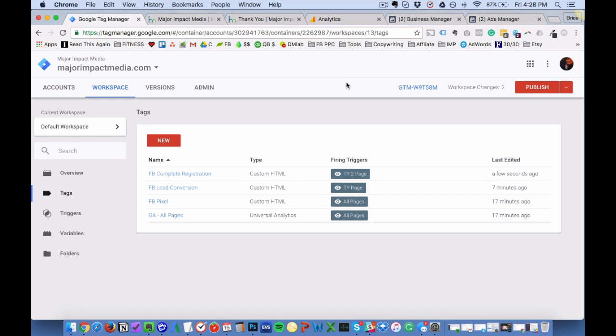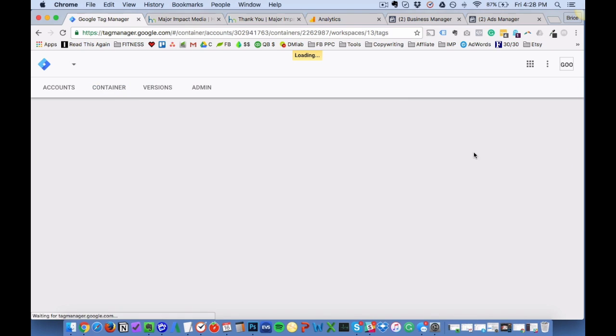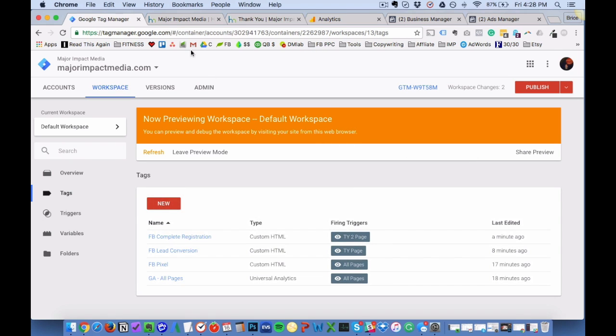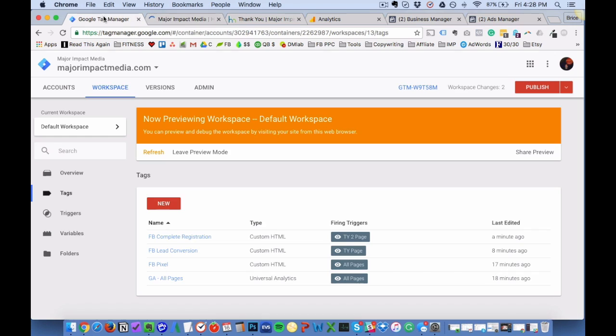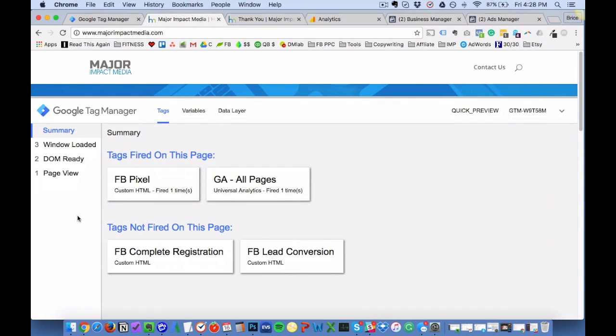So the really last thing I want to show you is how to use the preview and debug mode, which is going to be one of your best friends with Google Tag Manager once you really start getting into it and really start utilizing the full power of Google Tag Manager. So what I can do is come up here into the corner and you see this preview and debug. Just hit preview. And so what you'll see here is now we're in preview mode. If I come back to my website and refresh this page, any page that has this Google Tag Manager script installed on it will now have this debug dashboard.